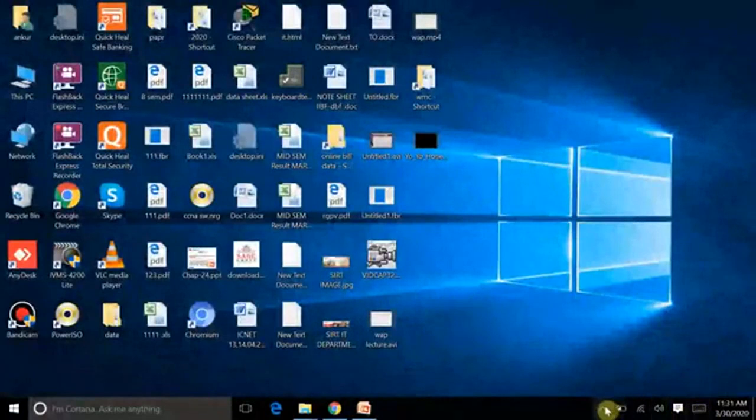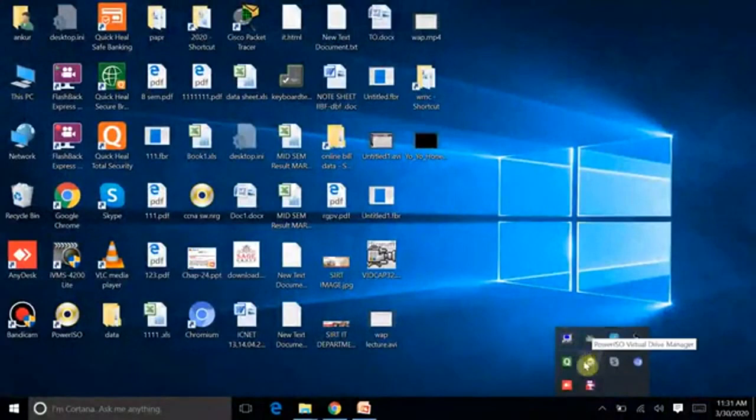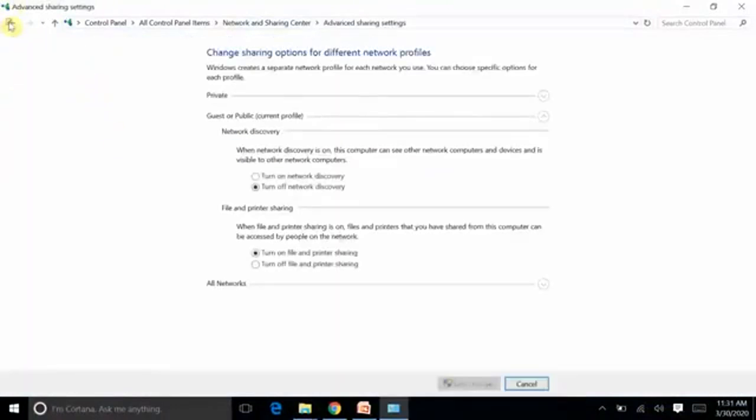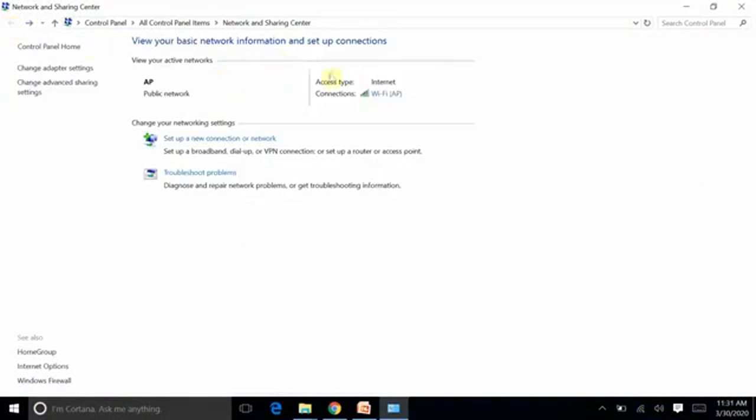You see here there is a small computer icon. Right click on it and open network connection. Then this network connection window has opened. Currently I am using a Wi-Fi connection, that's why it says Wi-Fi. The Wi-Fi name is given here. Click on this Wi-Fi network.